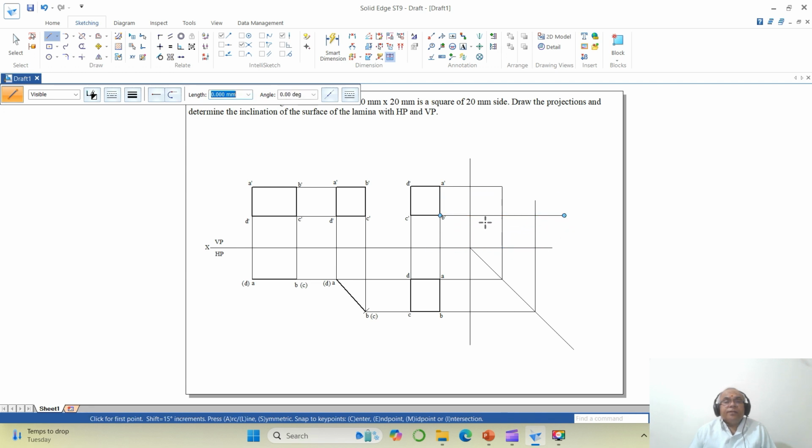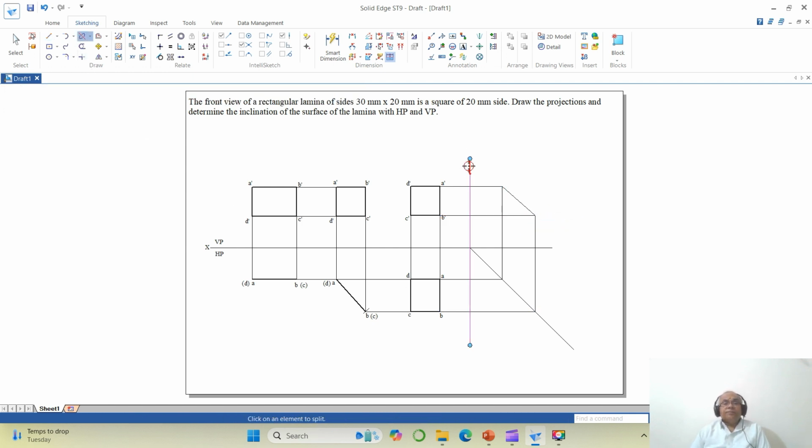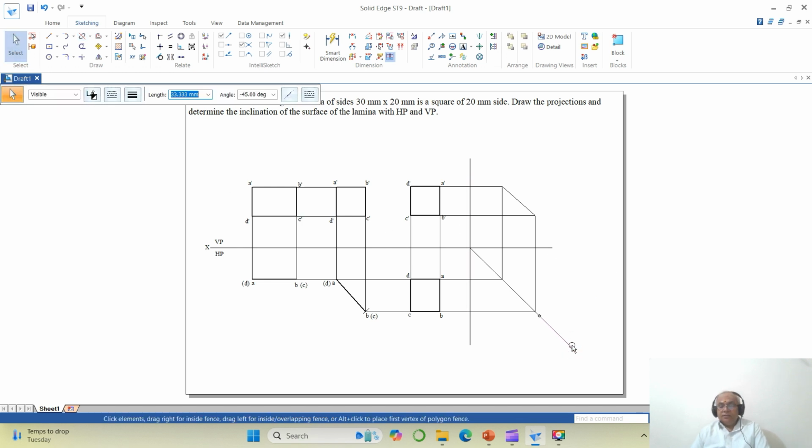So from here to here, then go to trim corner between these two. Now you go to line, take endpoint of this to endpoint of this. Now you go to split, split this line till here, split this line till here, split this line till here. Then go to select and you delete this line, you delete this line, and you delete this line.